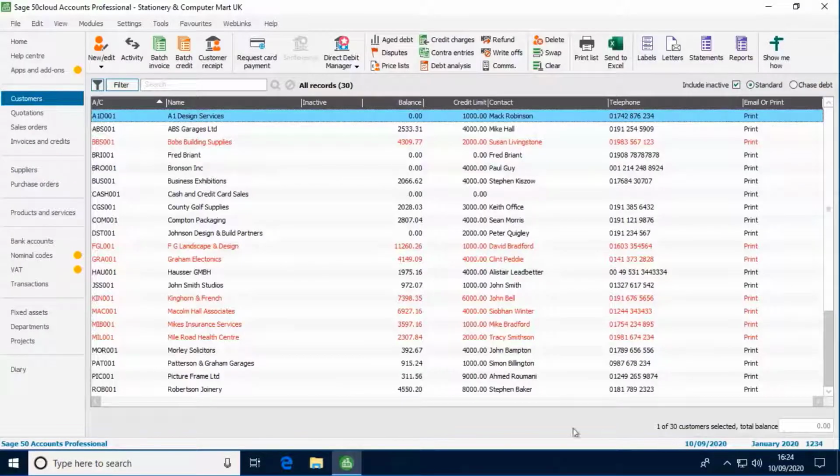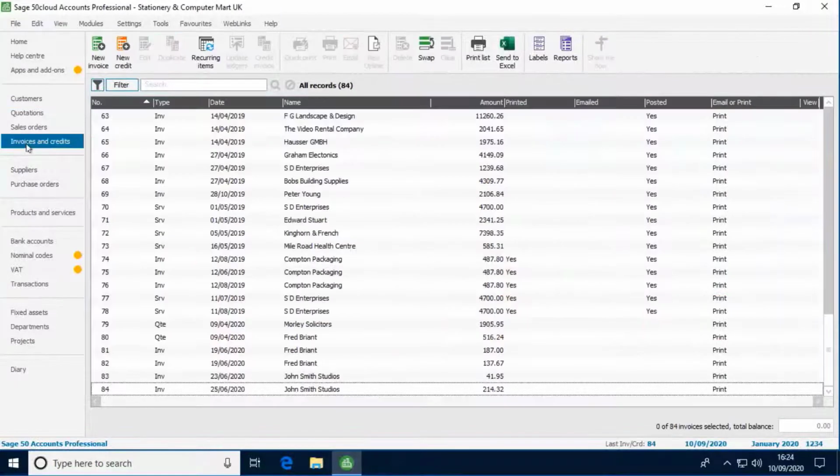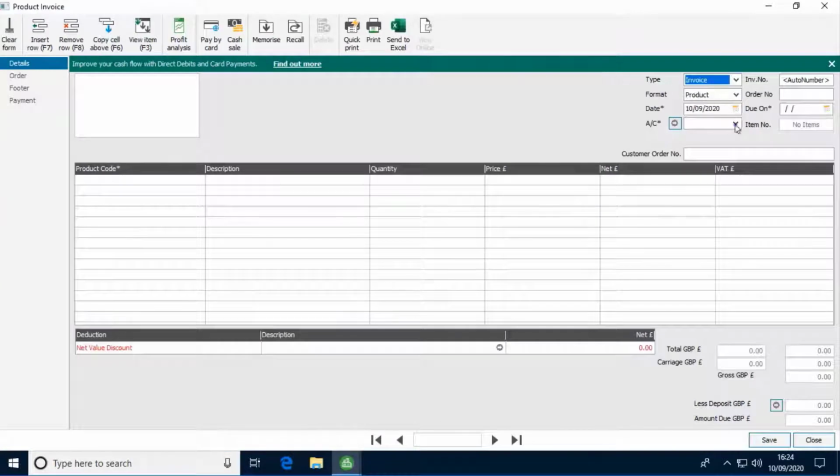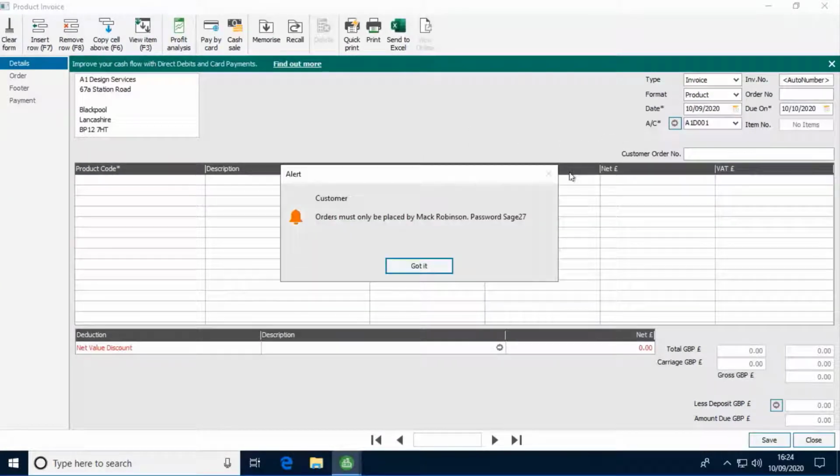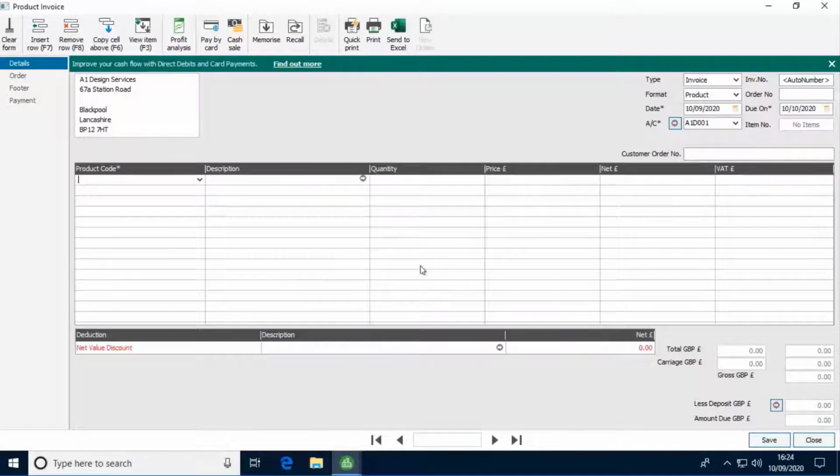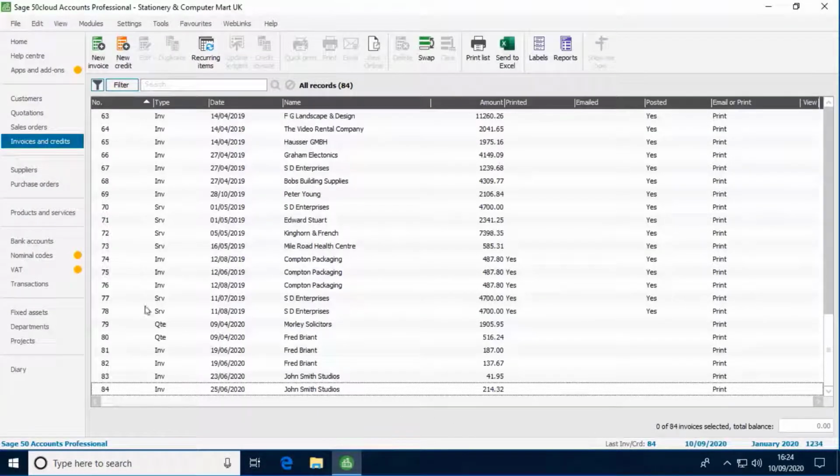and then we'll quickly enter an invoice so you can see what this looks like. We'll click New Invoice and then select the customer from the list. As soon as we do that, the pop-up alert appears. Let's run through that again. So we'll discard the invoice and close out, and we'll head back to the customer record.